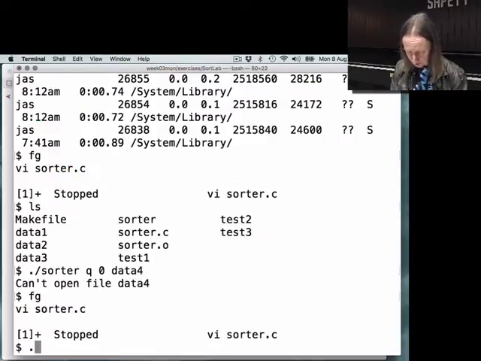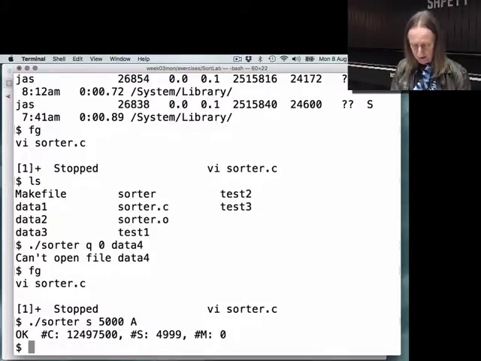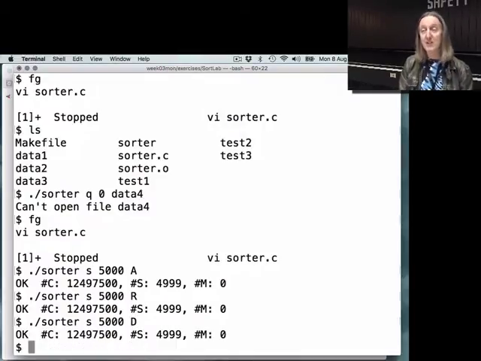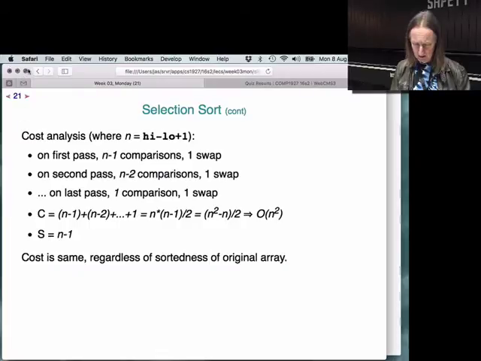That's what I wanted to do. And to demonstrate that it's not, let's see, I'll just pick a moderate size array. If the array is in ascending order, it takes that long. If the array is in random order, it takes that long. If the array is in descending order, it takes that long. Always the same. Okay, so it doesn't adapt to the sortedness of the original array.